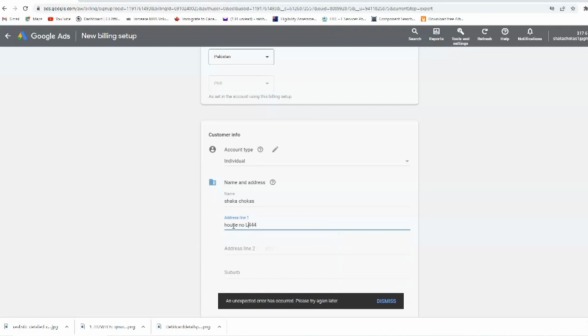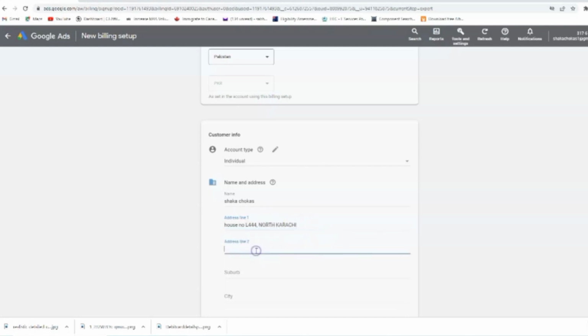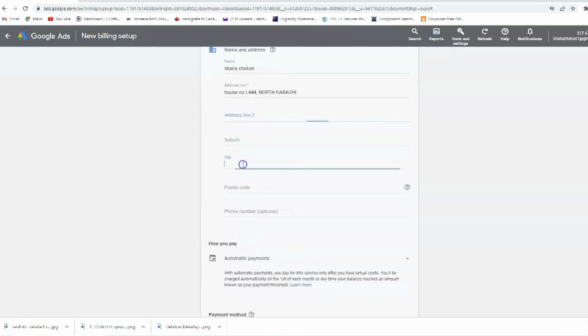Here's a concise overview. Visit the Google Ads website. Go to the Google Ads homepage at ads.google.com. Sign in or create a Google account. If you already have a Google account, sign in. Otherwise, create a new Google account by clicking on Start Now and following the prompts.